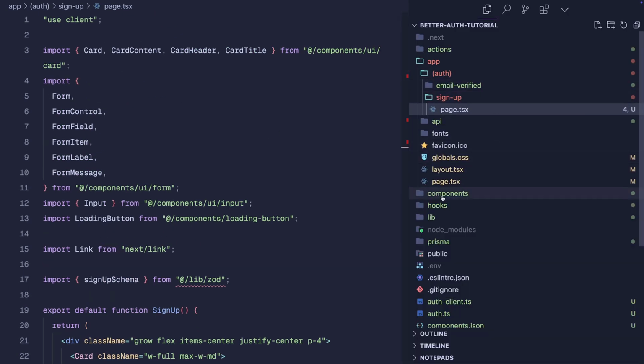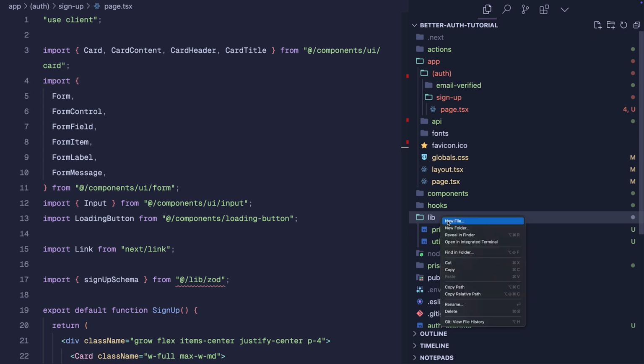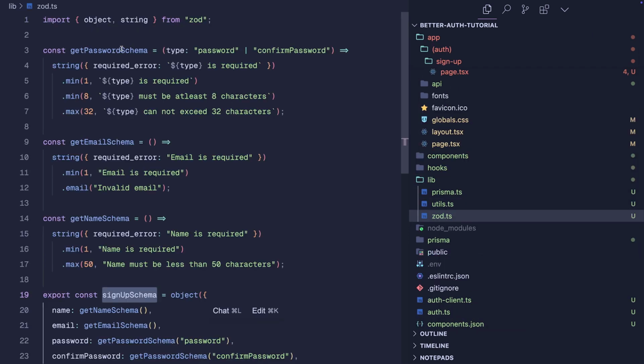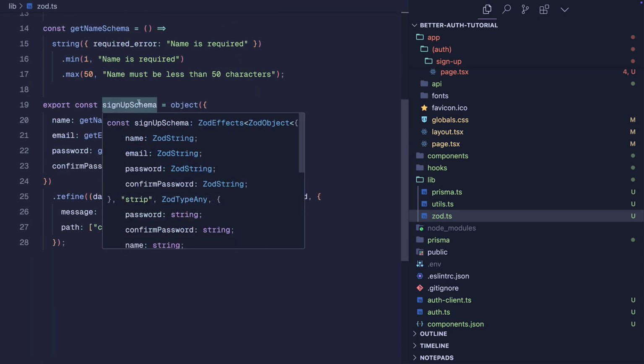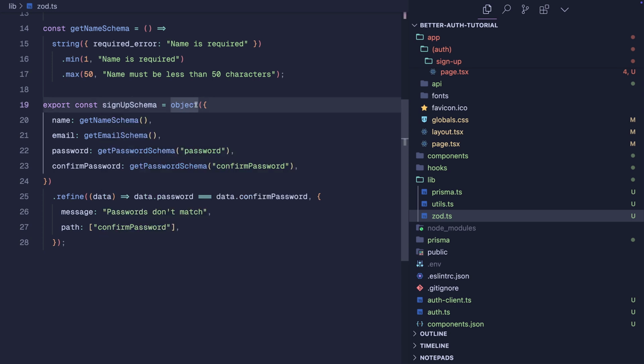So inside of this lib folder that we have over here, I'm going to create a new file called zod.ts. And in this file, I'm actually importing object and string from Zod. And then I'm going to create a new sign up schema by calling this object method. And then I'm passing an object. This object contains this name, email, password, and confirm password properties. In the name, you can see that I'm calling this get name schema. So we can see that the name is going to be string. And if this is required, we should show them this error. And if the name is 1 character, we are going to show them name is required. If the name exceeds 50 characters, we are going to show them name must be less than 50 characters.